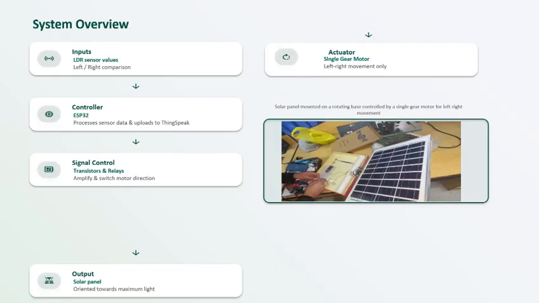Now let us give you our system overview. In simple words, this is how our system works. The input is the light intensity values from the LDR sensor. The controller, which is the ESP32, reads this value and decides in which direction to rotate. The output is the movement of the motor, which rotates the solar panel towards the direction where the light is stronger. This way, the panel keeps facing closer to the sun direction throughout the day.